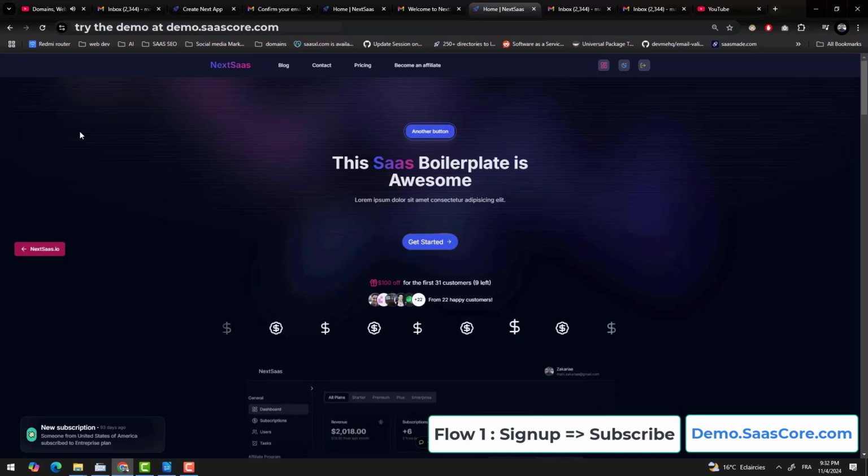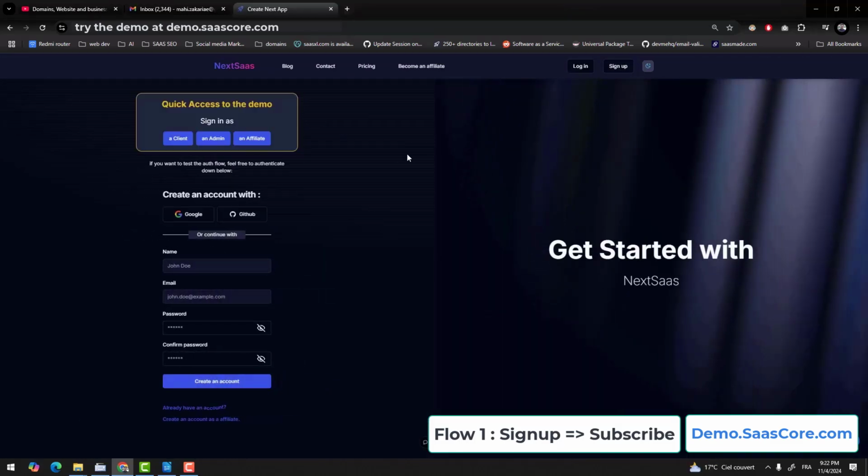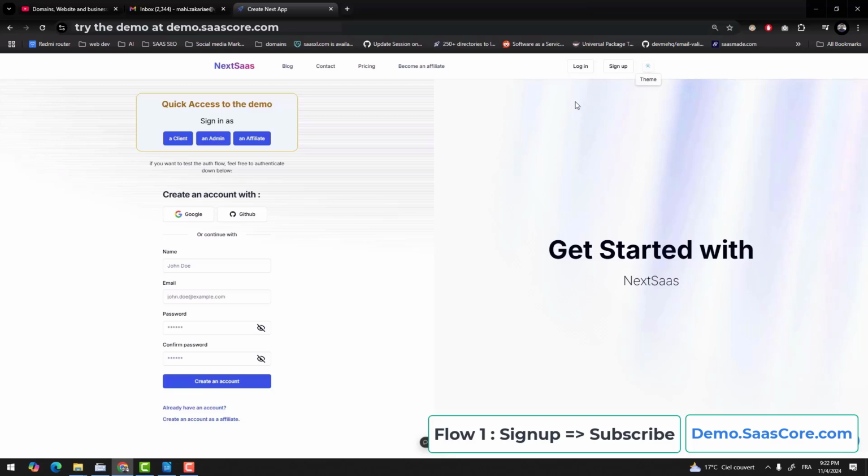Users simply go to the sign up page and choose their preferred authentication method. And by the way, if you want to quickly explore the app's features, you can just visit demo.nextsaas.io, where you will have access to the admin, client and affiliates panels or dashboards without going through the usual sign up process.